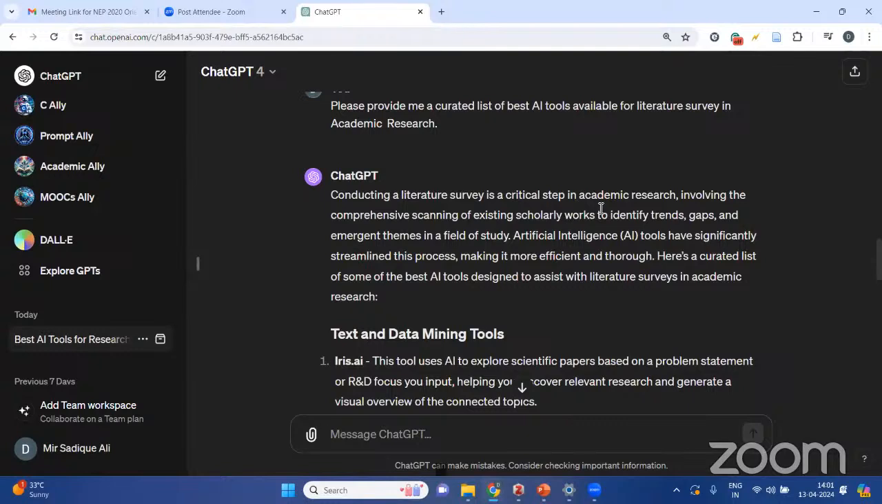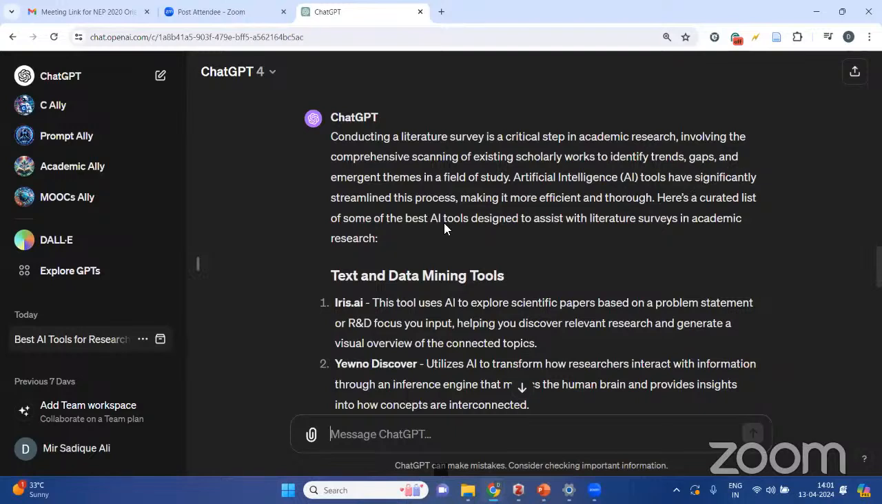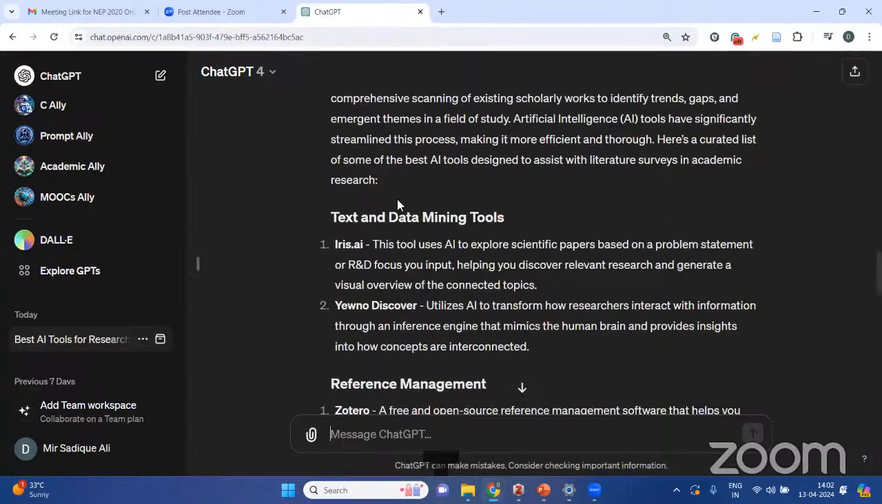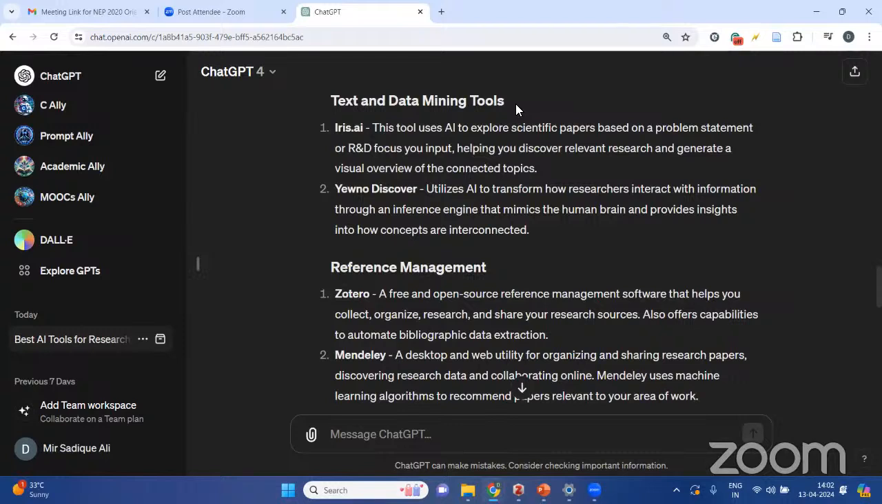Conducting a literature survey is a critical step in academic research, involving the comprehensive scanning of existing scholarly works to identify the trends, research gaps, and emergent themes in a field of study. Artificial intelligence tools have significantly streamlined this process, making it more efficient and thorough. Here is a curated list. Since I said curated, it maintains focus. Of some of the best AI tools designed to assist with literature surveys in academic research. Text and data mining tools. Madam asked a question earlier about data mining here, so there is Iris.ai. Then Discover. It utilizes AI to transform how researchers interact with information through an interface engine that mimics the human brain and provides insight into how concepts are interconnected.